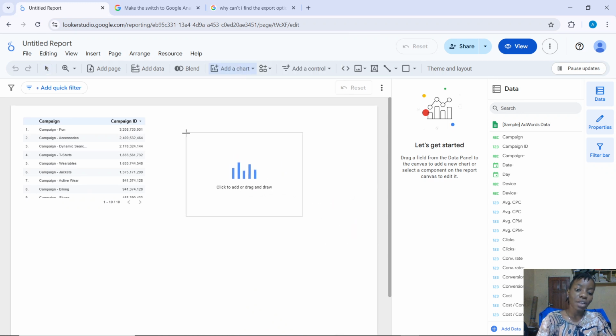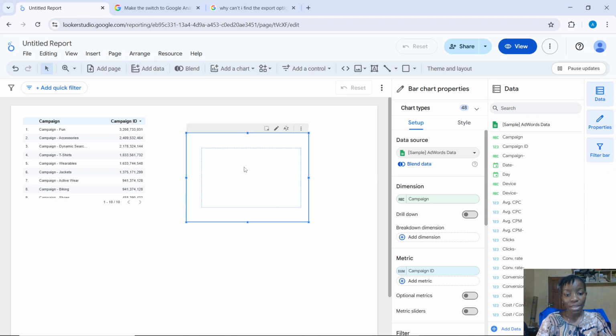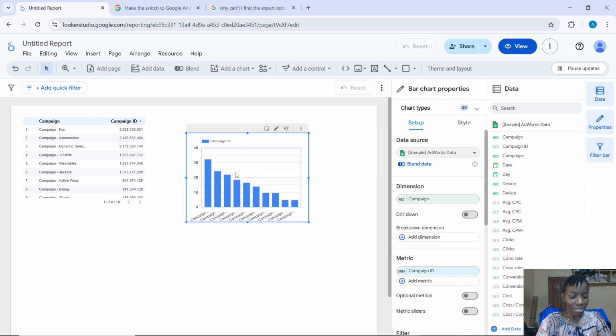My charts are not being enabled in Looker Studio at the moment. I don't know why it's giving me some kind of error code, but I just hope that, okay, it has been enabled now. Thank you. So now it has been enabled.